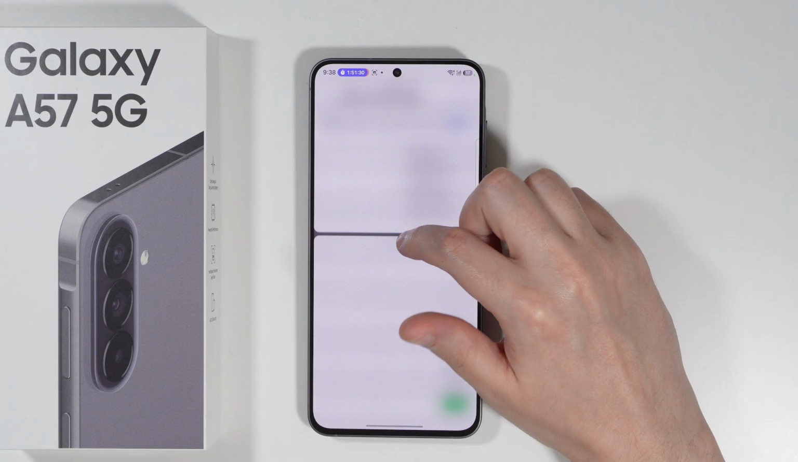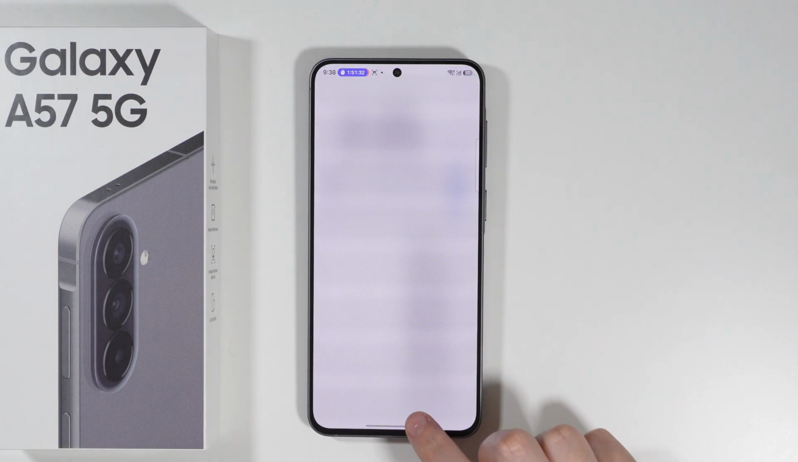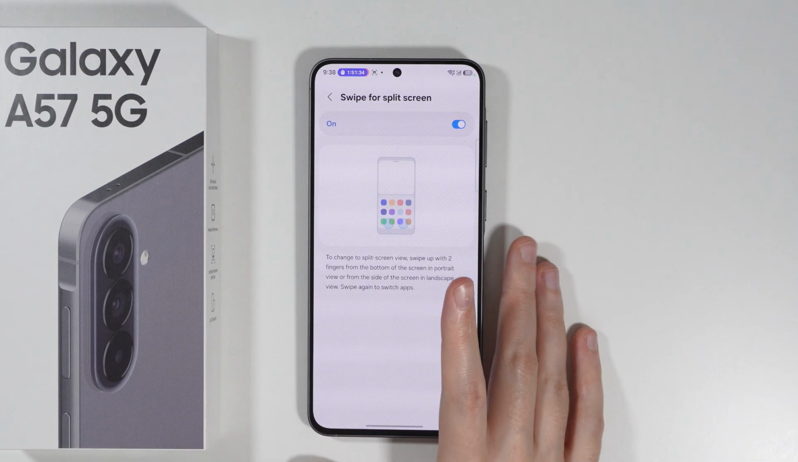Also, you can grab by these 3 lines and swipe all the way up or all the way down in order to open the selected app in the full screen again.